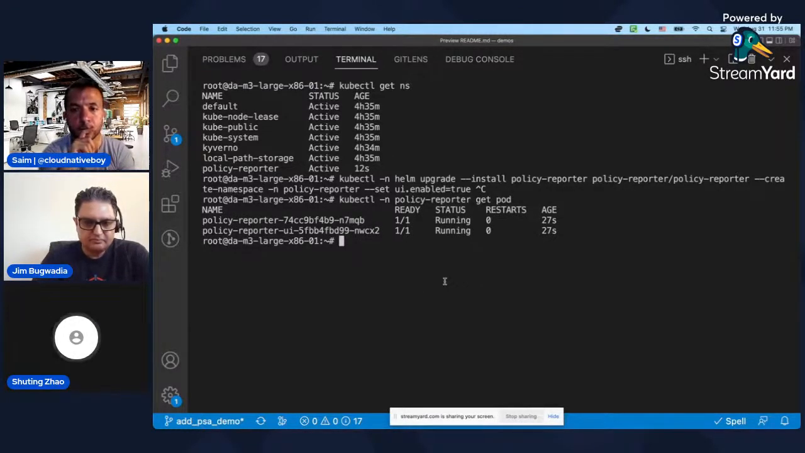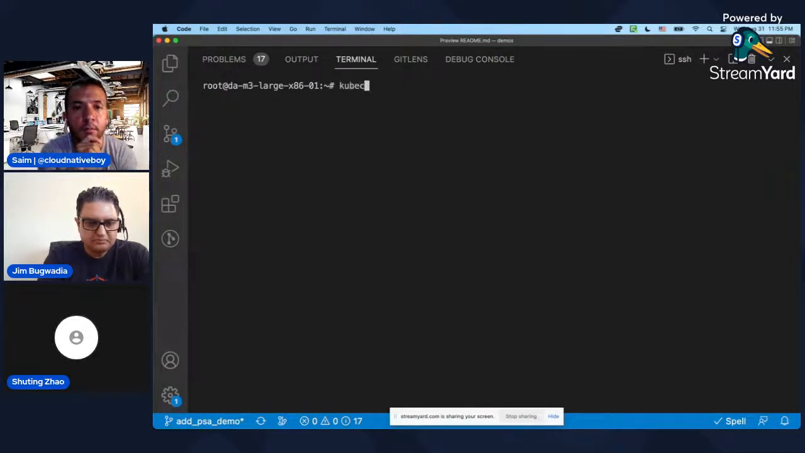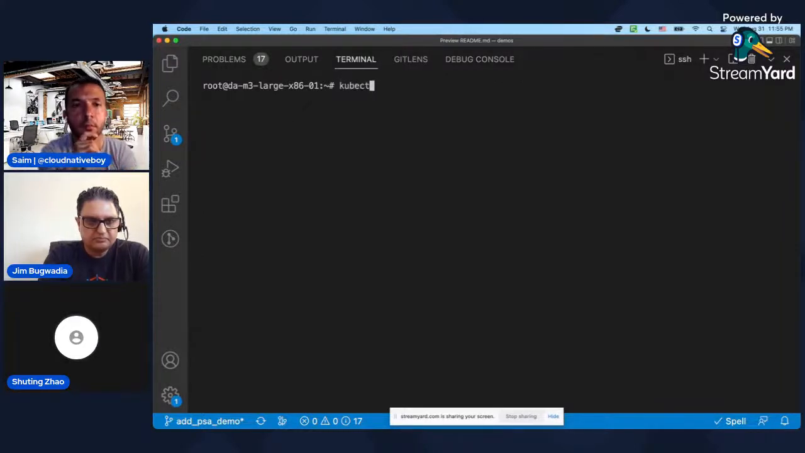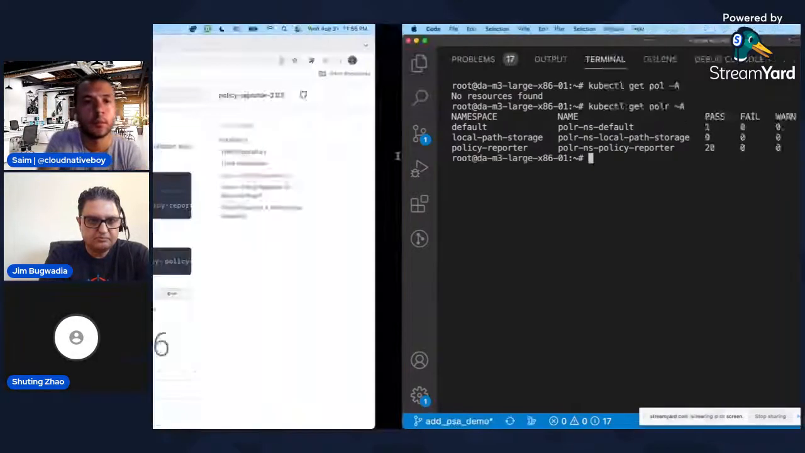And since I installed the local UI as well, we're able to see the reports via the local UI. So let me see if I have any policy result and policy report in this cluster. While they're empty, let me try to install some policy, apply policies. Okay, and let's check the policy report again. Get policy report. Okay, so now we can see we have some reports shown in different namespaces, right?